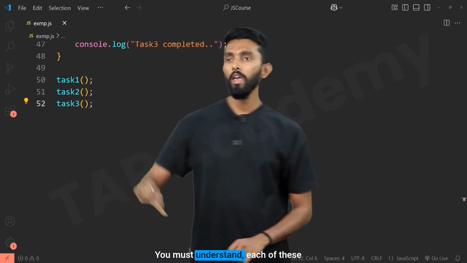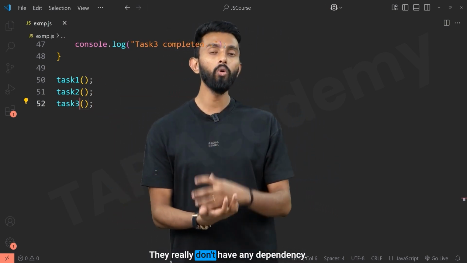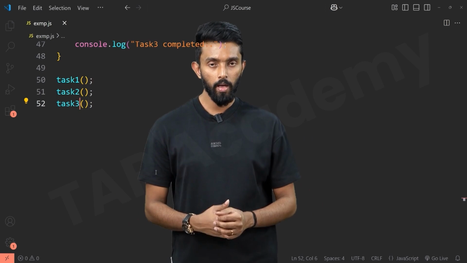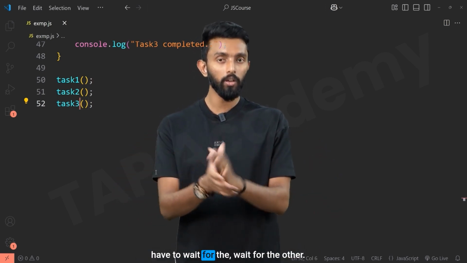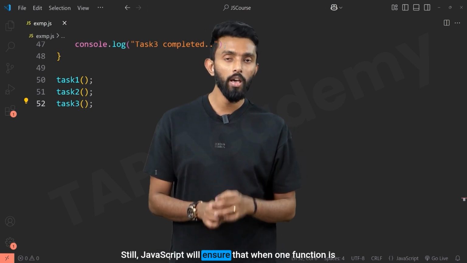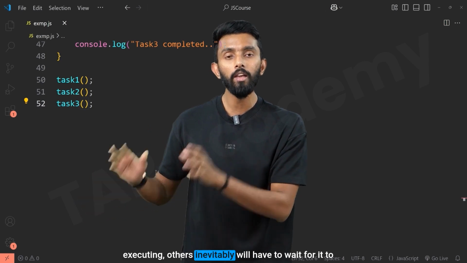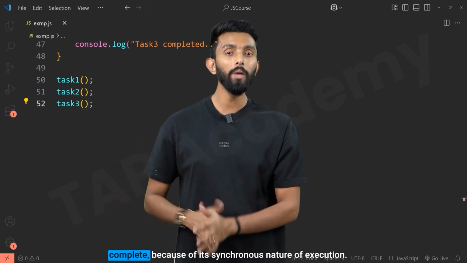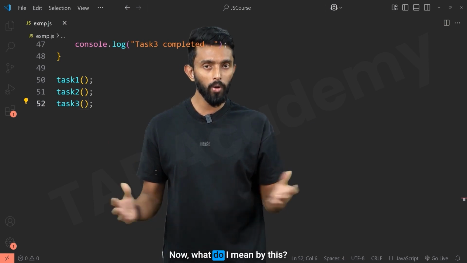You must understand, each of these tasks are independent of each other. They really don't have any dependency. Though they are independent, one doesn't have to wait for the other. Still, JavaScript will ensure that when one function is executing, others inevitably will have to wait for it to complete because of its synchronous nature of execution. Now, what do I mean by this?